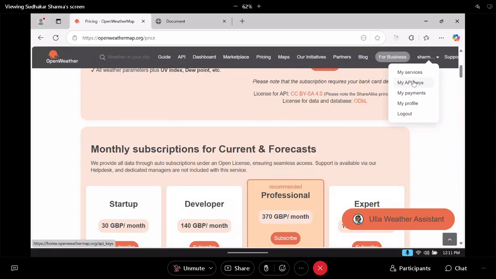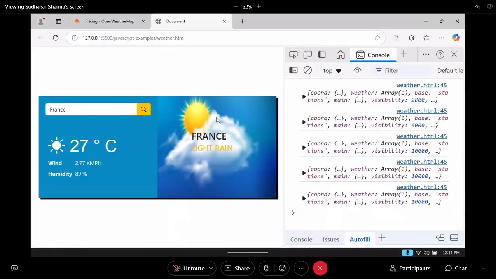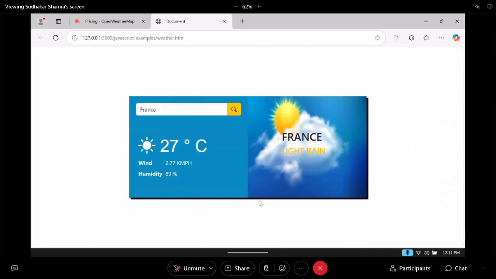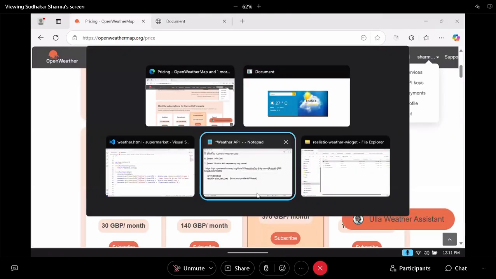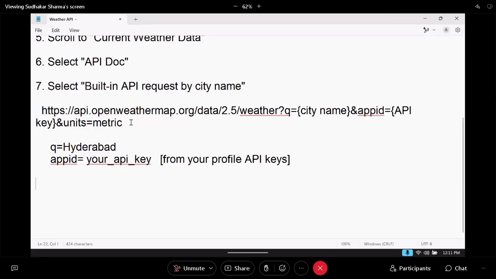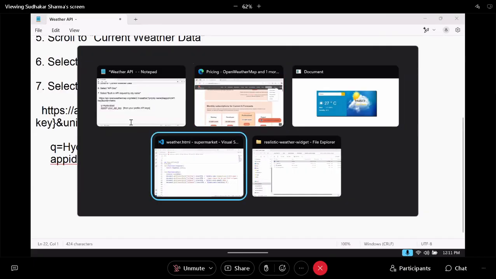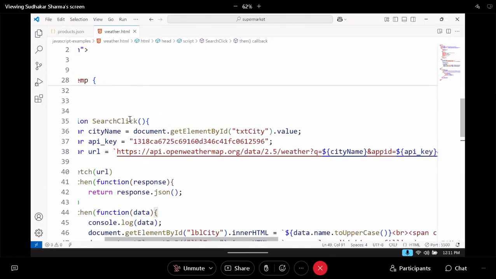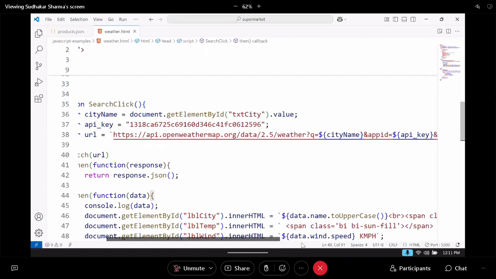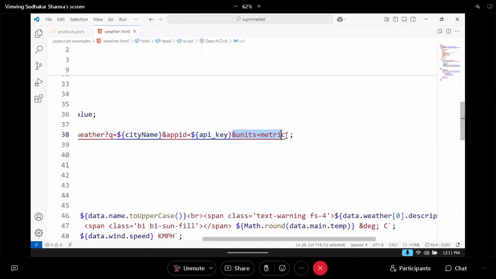See here, one point: if I don't use this metric units parameter in the URL, they haven't given it. In their URL, they have given up to the app ID only. They said that additionally, if you want to change the units, you can use a parameter called units. So we need to explore all that information.